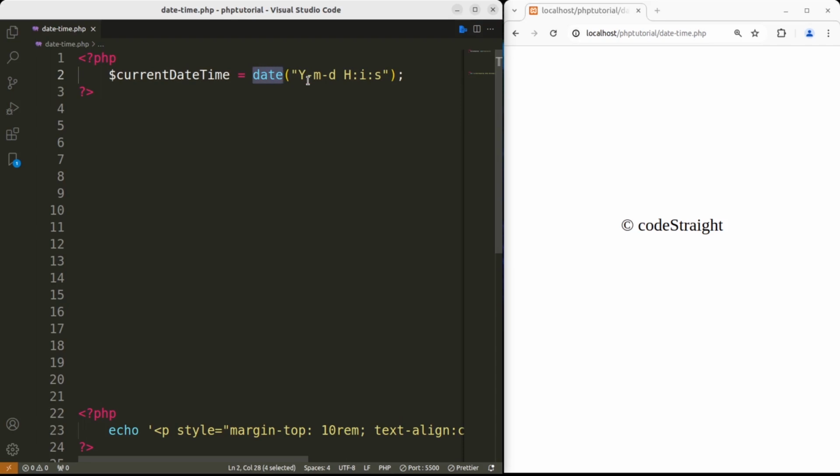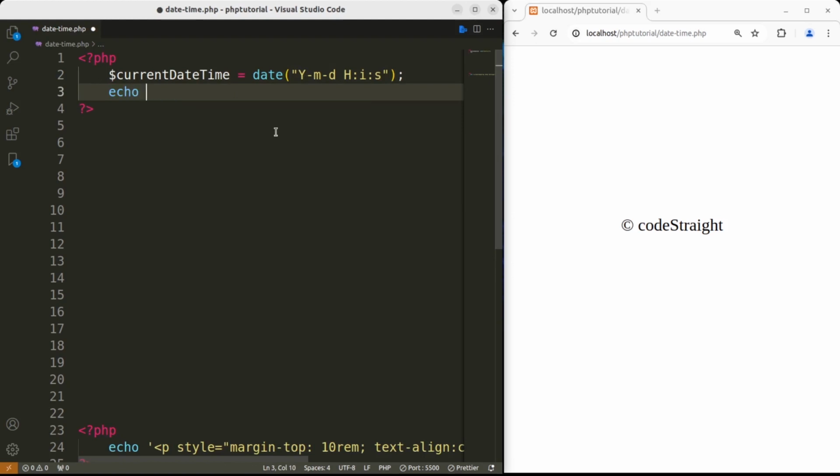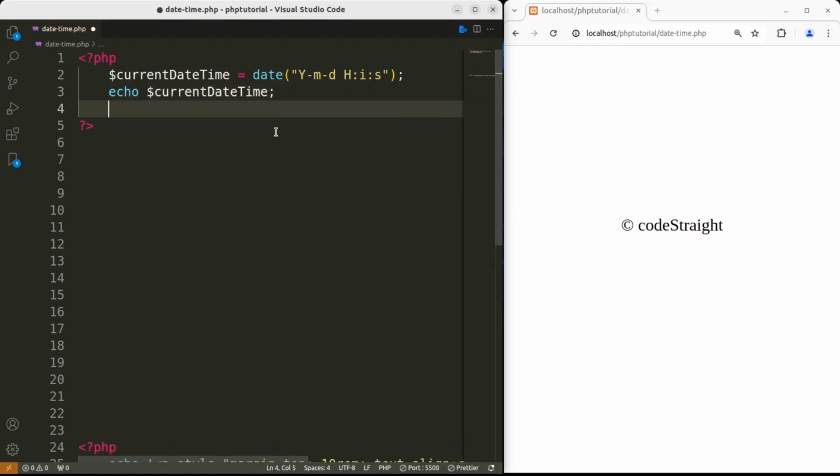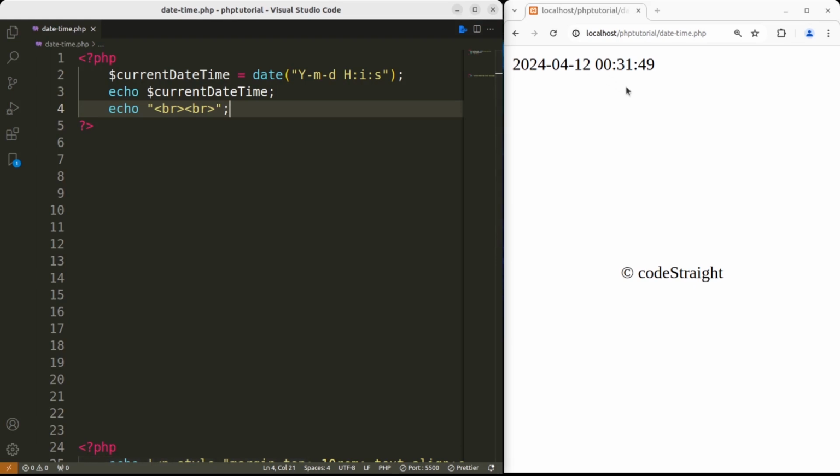Now let me tell you what this function date is all about. Date function generates a formatted date string based on a given format, and this whole string that includes YmdHis. This Y represents, or let's echo it, $current_date_time followed by, and let's add some line break as well. Let's save and we get the current date as well as the time.